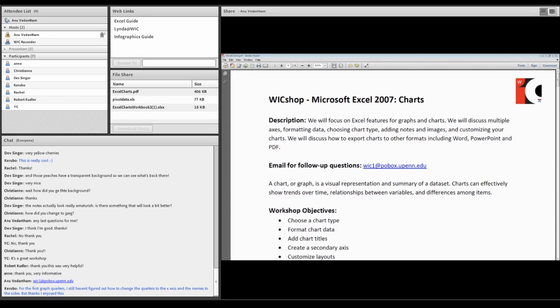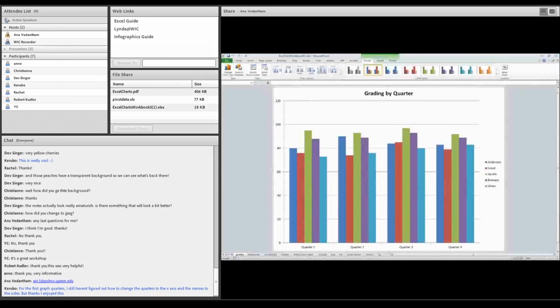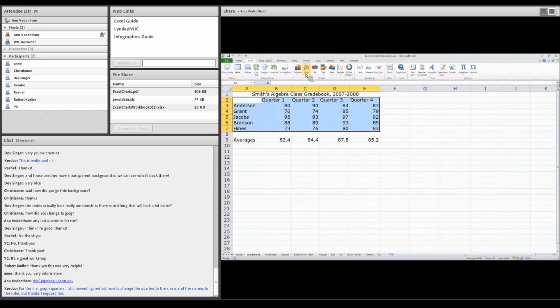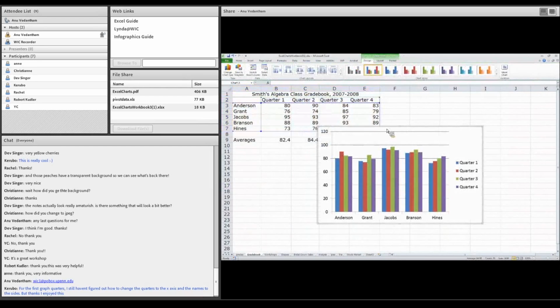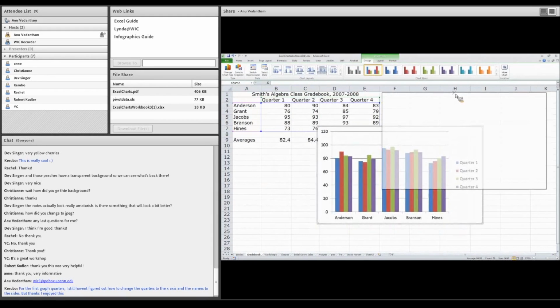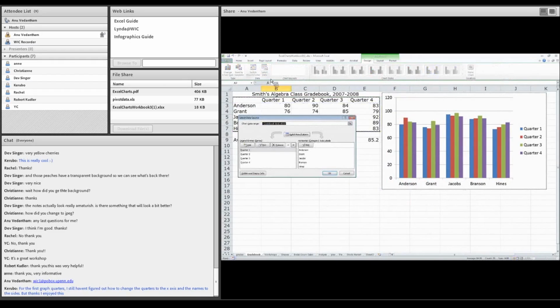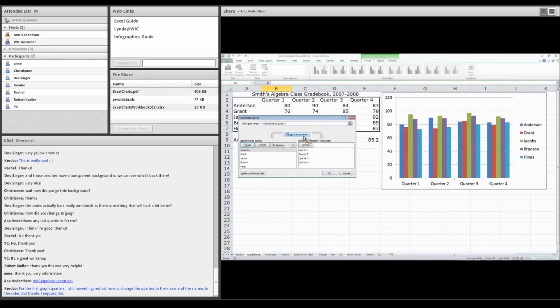The quarters to the x-axis and the names to the sides. Sure, let me pull that up, Karubo. If I go back to grades, gradebook, if I was going to graph this, I'm going to click and select, insert, column. There's my graph. If I want to change this, I can click on it, and under design is select data, and here's switching row and column, and that should switch the quarters to the x-axis.